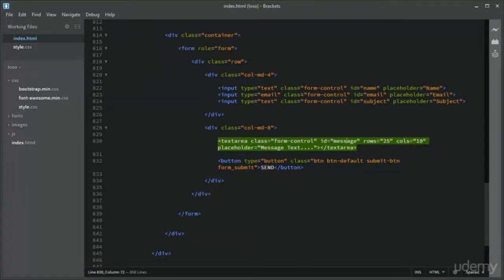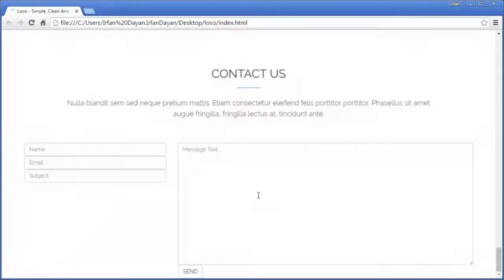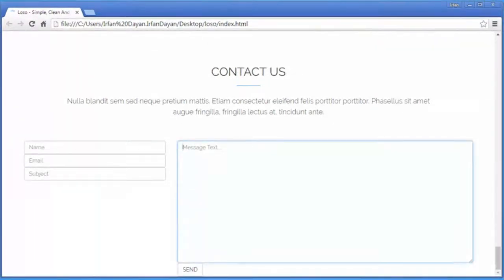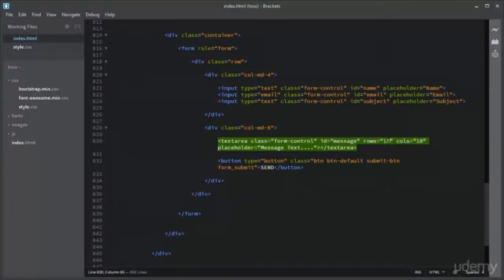Ten columns. I think it should be not 25, 15. Let us see the result. Okay, now looking much better, but we will figure it out while adding CSS to this section. Okay, I will leave it 25 rows.